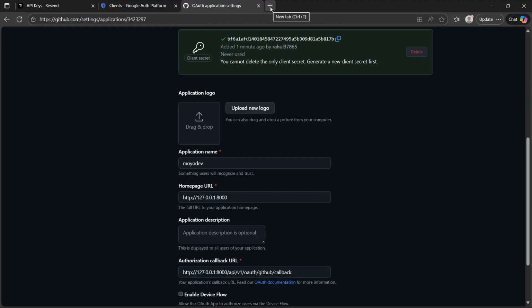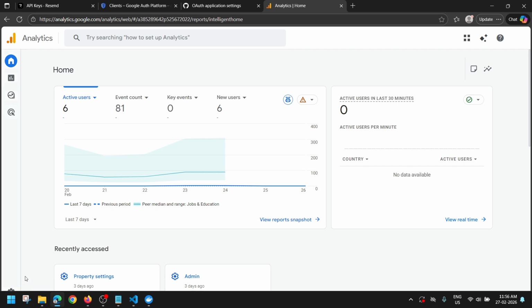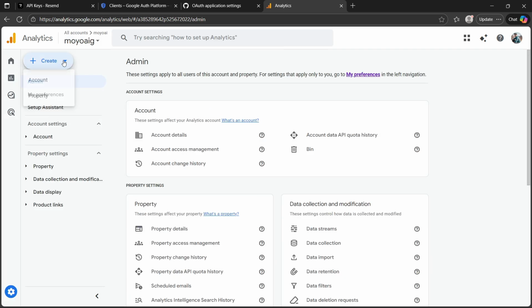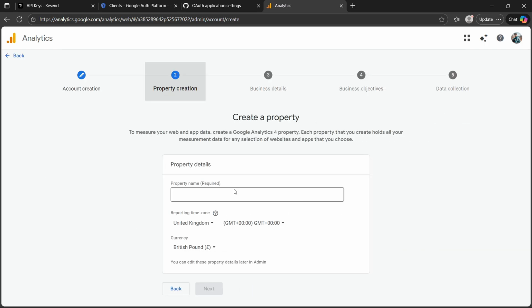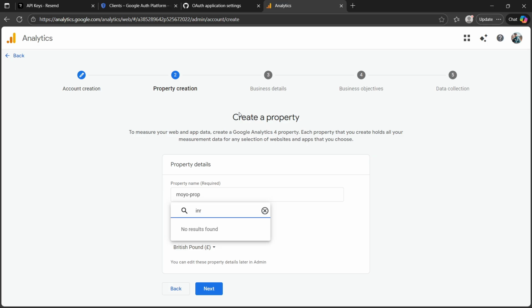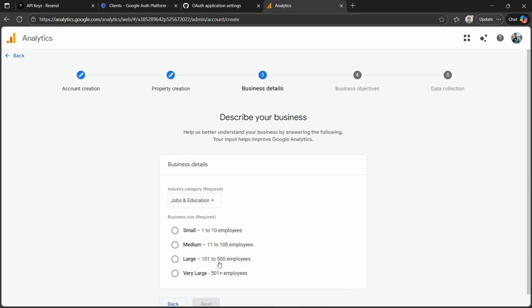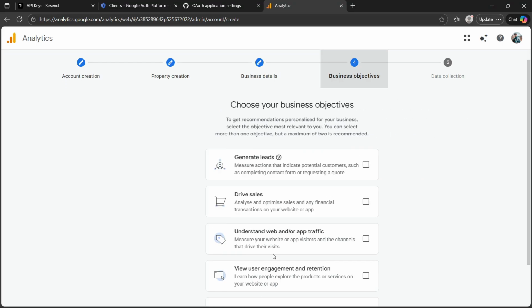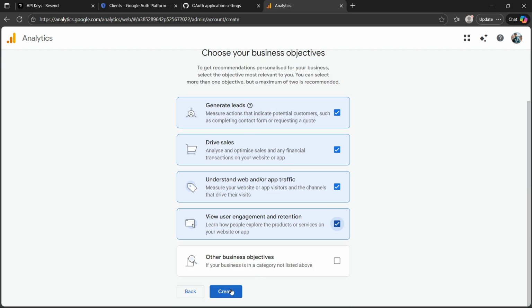Let's open a new tab, search Google Analytics, click on this link, then click go to Analytics, and then click this settings admin button. Click on create, then let's create an account. Click here, account. I'm going to name it Moyo dev. Click on the next button, and you have to write your property name. So Moyo Prop. Then you can change your country. You can also change currency. Then click on the next button. Select industry category. For me, I'm going to use jobs and education, small. Then click the next button. For your business objective, I'm going to select all of these, then simply click on the create button.